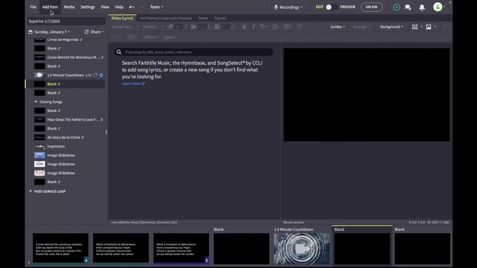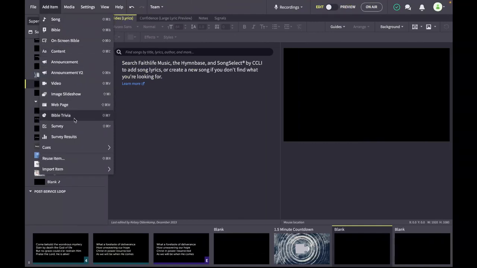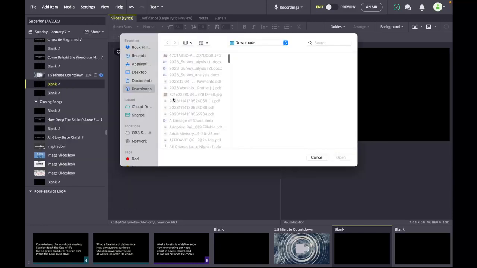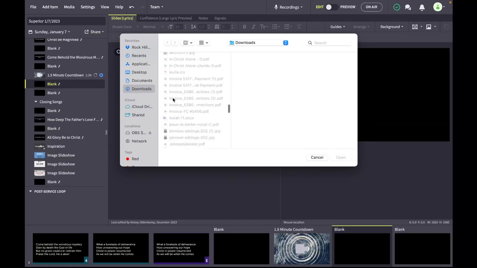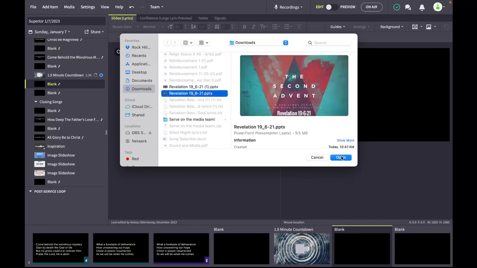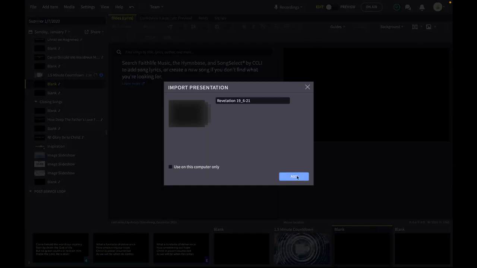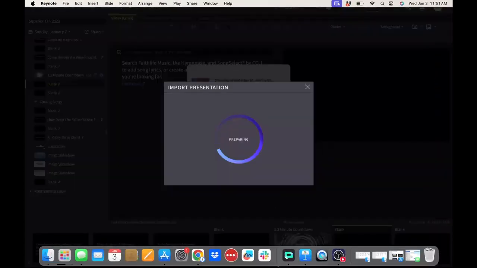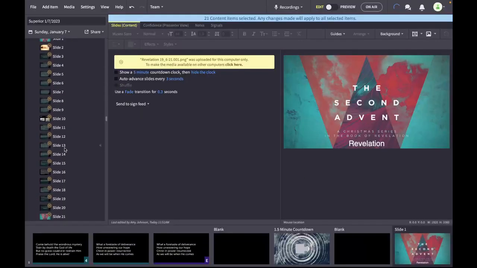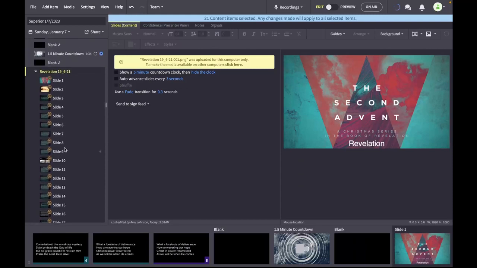So at this point, we are going to go to the Add Item, scroll all the way to the bottom to Import Item, Keynote PowerPoint, and select that. And then I'm going to the downloads on my computer, and this may look slightly different based on the computers that you're using at each campus, but either go to your desktop if it saved it there or to your downloads, and then I'm going to select the PowerPoint I want. And it will bring in all of those PowerPoint slides for that sermon.